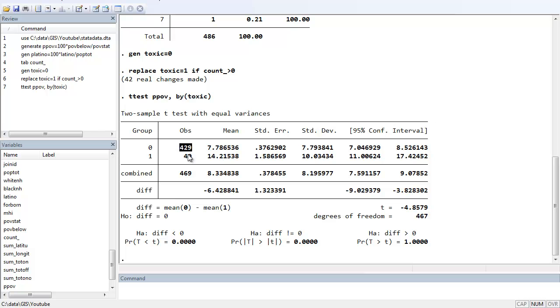There's 429 of them, and on average they have a percent impoverishment of 7.79%, and then 1 represents those that do host facilities, and on average, their mean is 14.2% impoverishment, and the difference is 6.4.